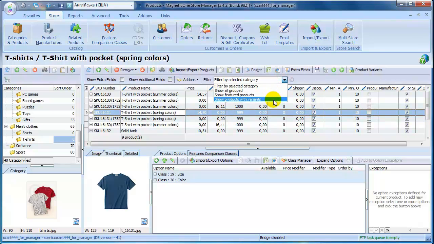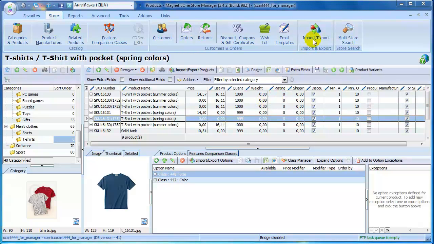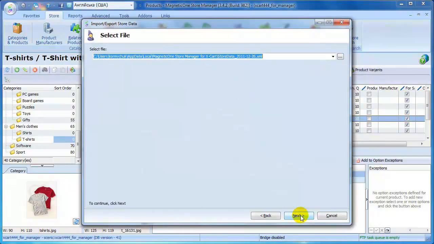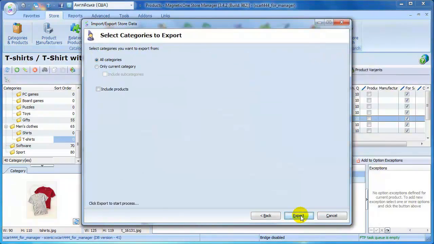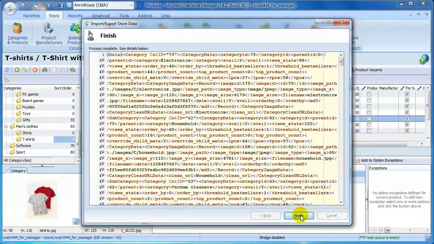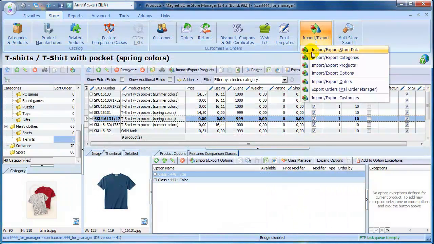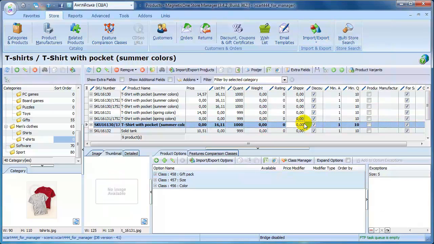Import and export your store data simply with only a few clicks. The most powerful and convenient Store Manager import-export wizard will help you to import-export entire store data, as well as categories, products, options, orders, and customers, quickly, safely, and without any frustration.